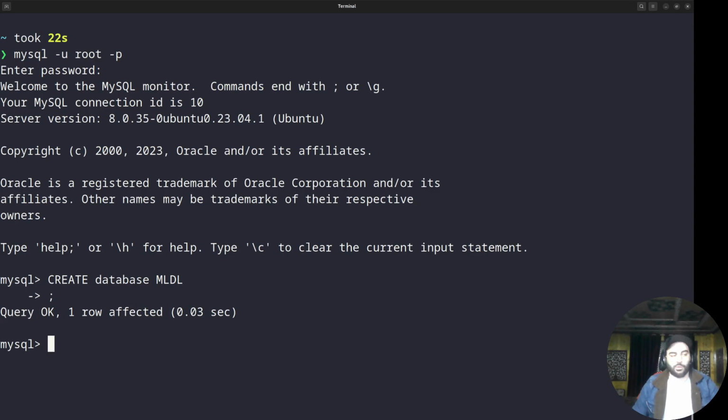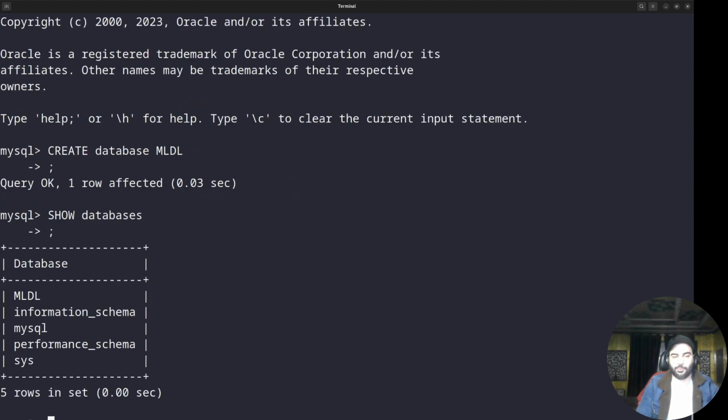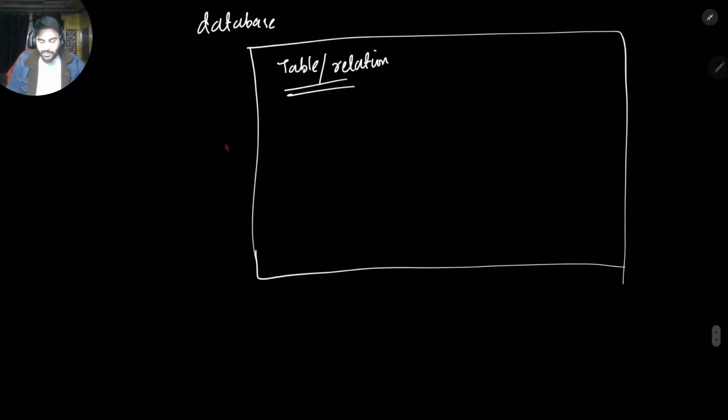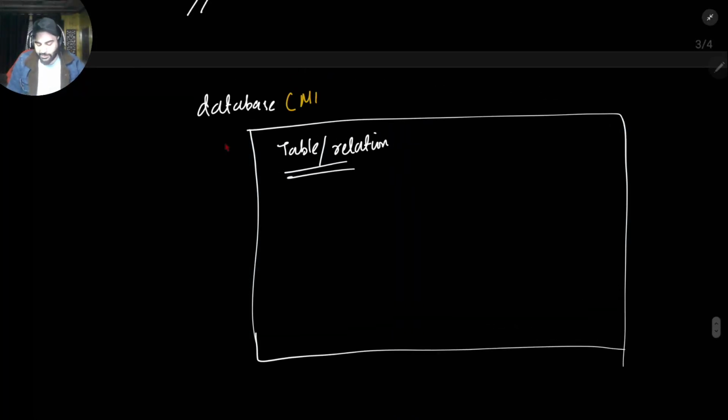Now if I want to see whether my database was created, I can write show databases, and again I have to put a semicolon. You can see that there are other databases that I created, but this MLDL is at the top. Is it visible? The first thing is we created a database, and we named it MLDL.